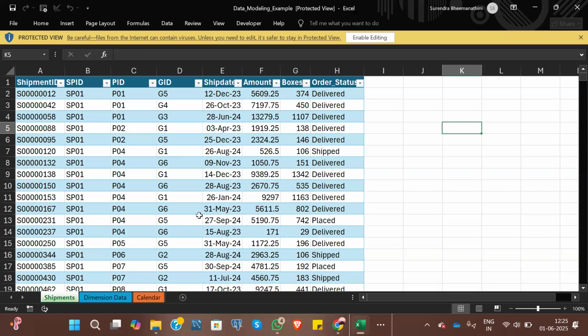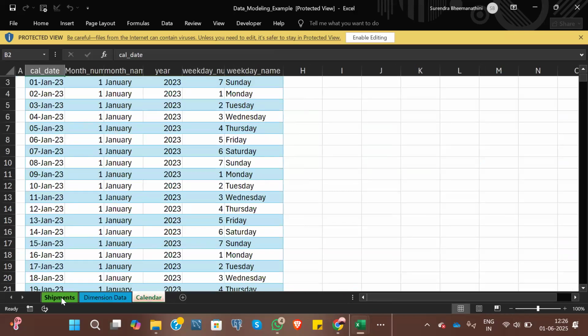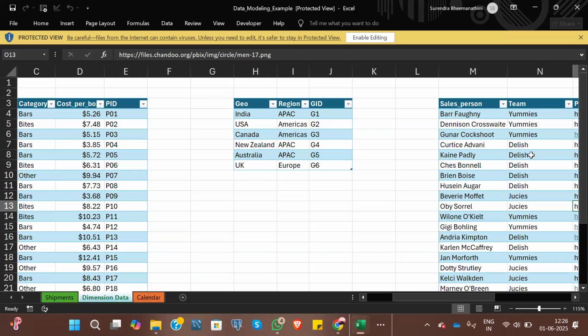We have the shipment table. Each row is a shipment, and we have SPID, which is the unique identification number for the salesperson, PID for the product ID number, and GID for the geographical ID number. The remaining columns are ship date, amount, boxes, order status, and so on. To know the remaining details like products and order data, we have the remaining tables. As you can see, we have five tables: one, two, three, four, and finally, just a minute.